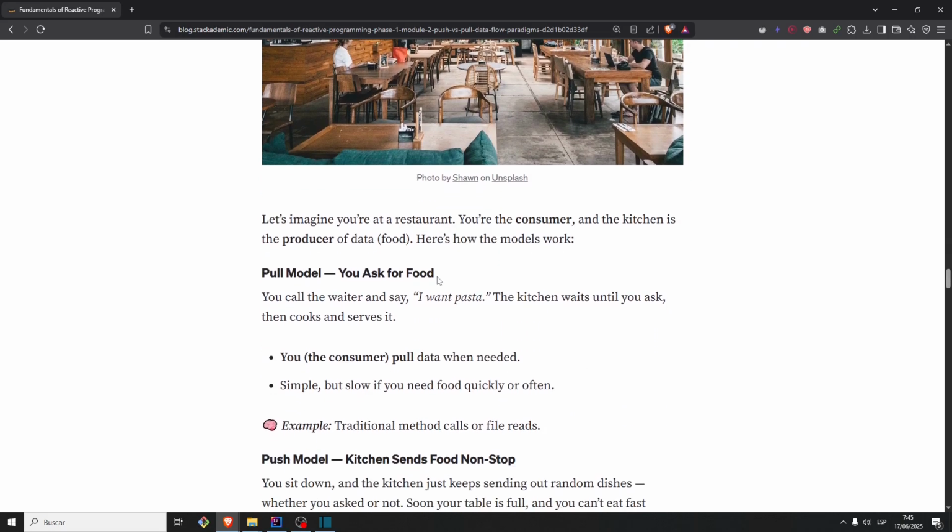Okay, let's imagine that we are at a restaurant and you are the consumer. The kitchen will be the producer of data, in this case of food, because we are at a restaurant. Let's begin by understanding the pull model. You ask for food. You call the waiter and say, "Hey, I want some carbonara pasta." The kitchen waits until you ask, then cooks and gives it to you. You are the consumer, the one who pulls data when needed. Simple but slow, if you need food quickly or often.